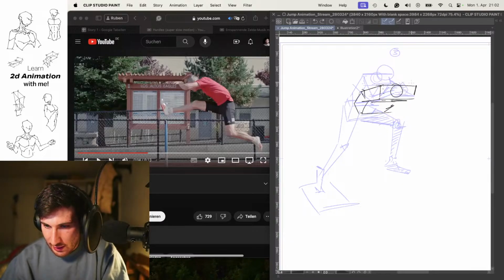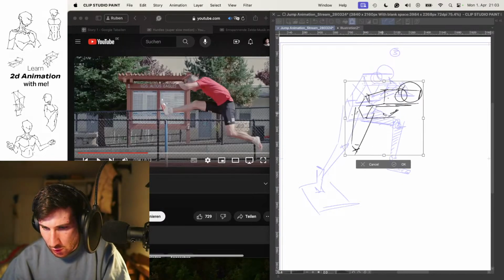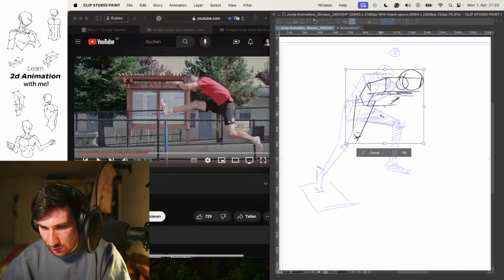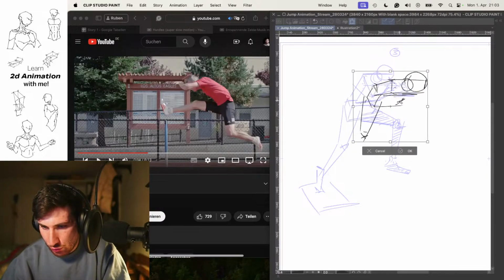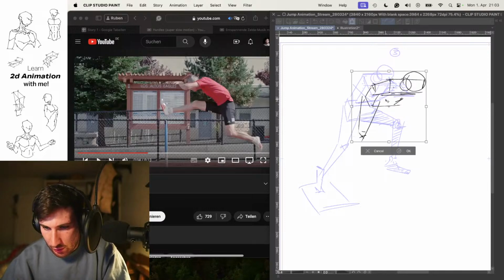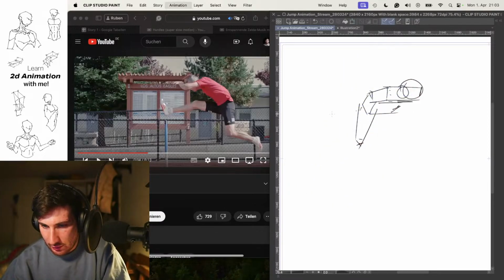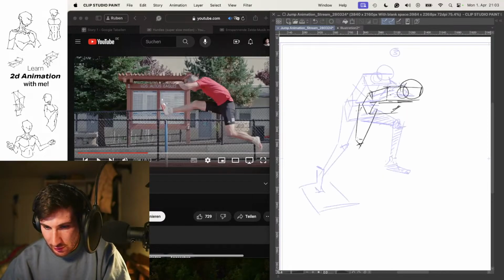Here comes the head. And now this leg here will move like that. And maybe even more forward. Maybe here. Was this too far? It's maybe a little bit too big. Maybe here. So you can place your drawing a little bit. Yeah, check what's working for you.